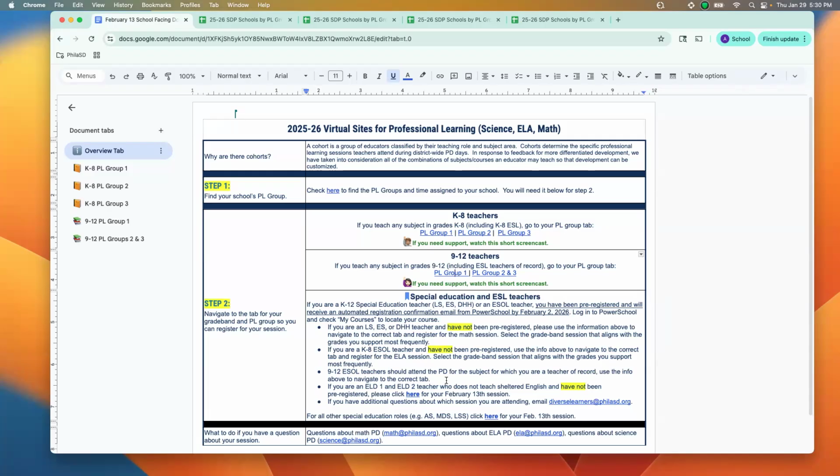If you are an ELD 1 and an ELD 2 teacher who does not teach sheltered English and have not been pre-registered, you're going to click here to lead you back to the catalog to register. If you have additional questions about which session you are attending, you're going to email diverselearners@philasd.org. And for all other special education roles that were not listed above, you're going to click here for your February 13th session.